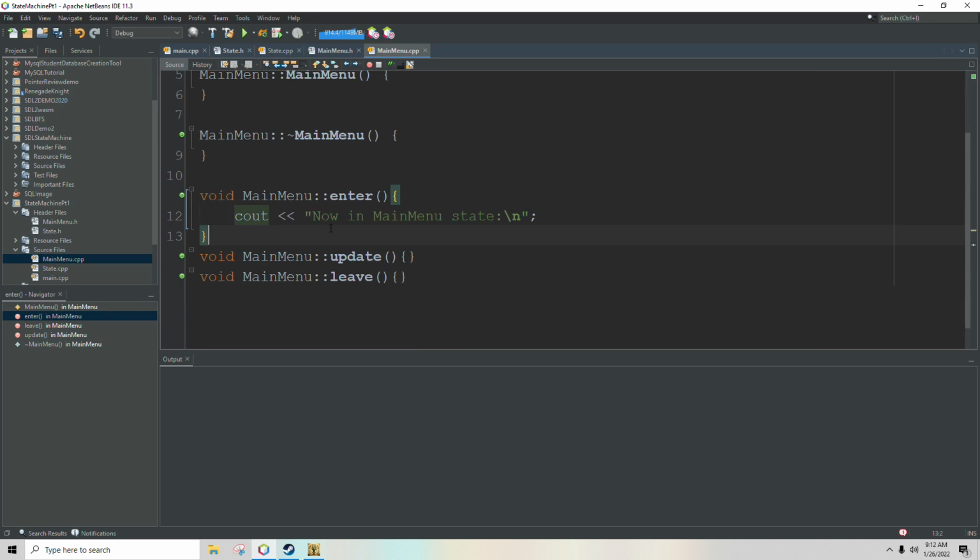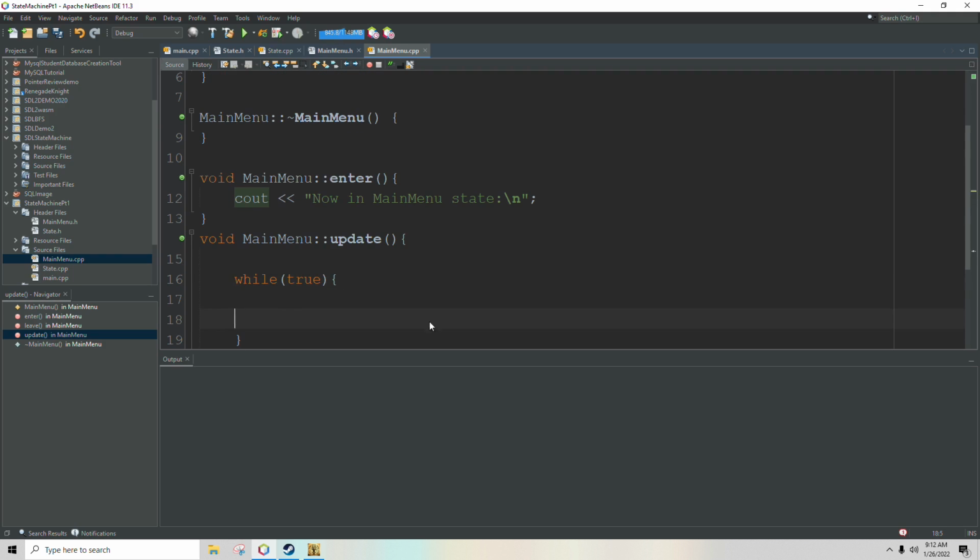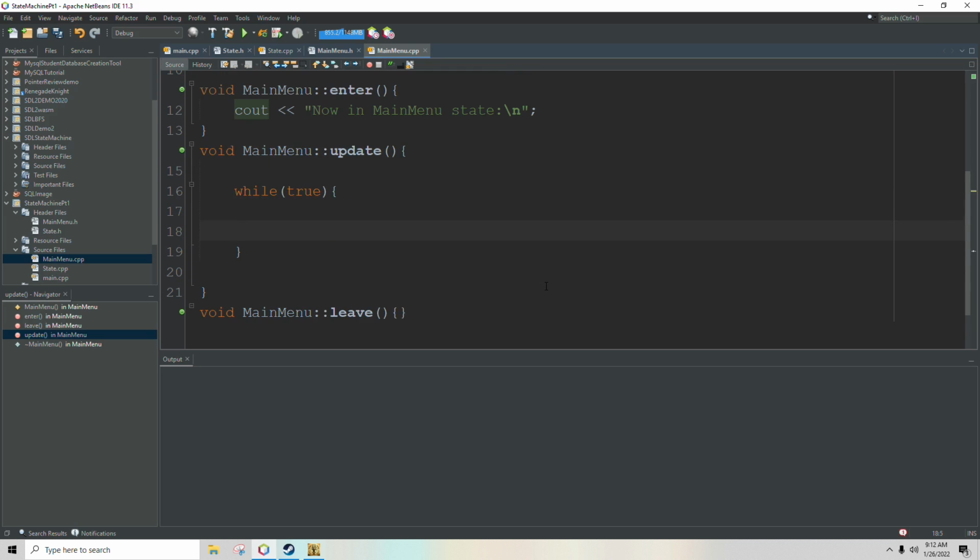And now we should be good here. The next thing we're going to do is update. Your update function normally runs in a loop because this is where your program will hang out while it is in this state. And while the loop isn't going to be overly important for this example, we'll go ahead and put one there anyways. We'll just let this run on an infinite loop and we'll provide a way out inside.